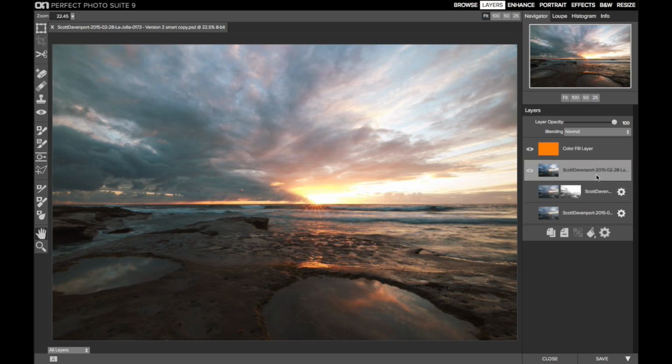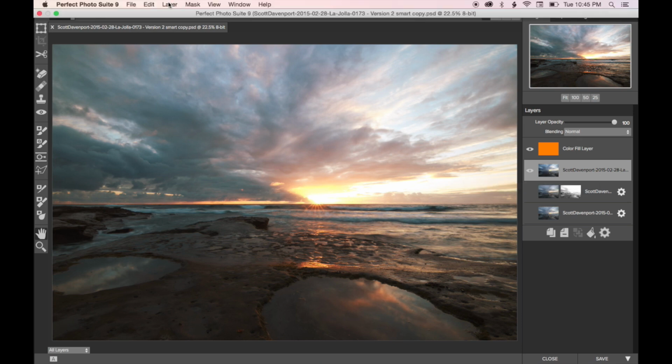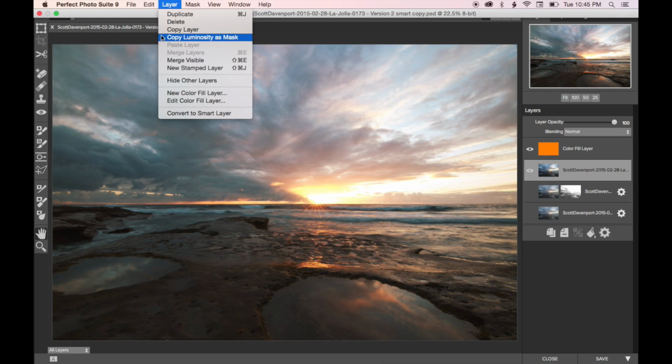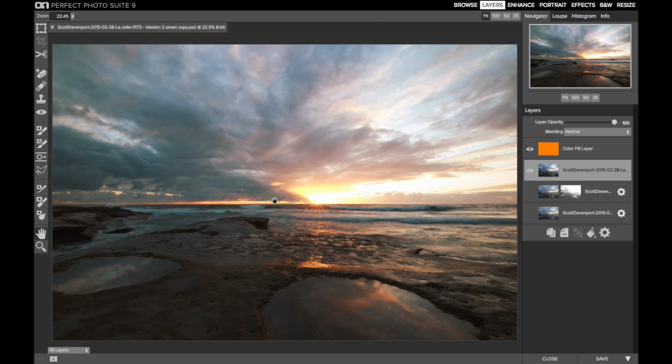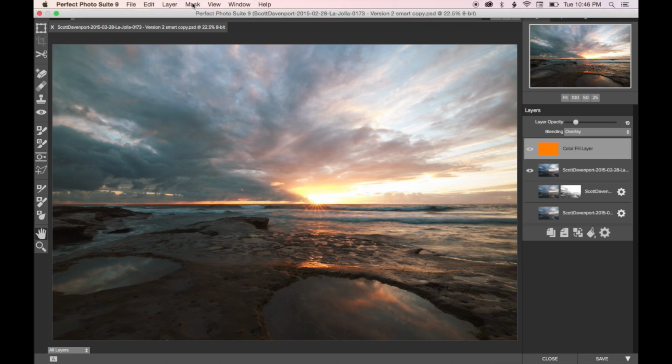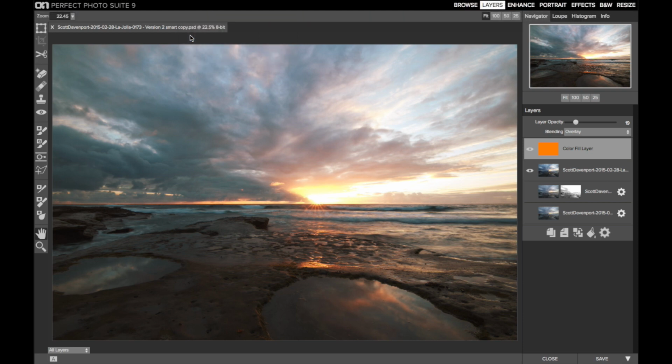I'm going to highlight the layer that's got our full image on it. And this time, from the layer menu, I'll choose Copy Luminosity as Mask. So that takes that grayscale rendering of this image and copies it into the buffer. I'll highlight the fill layer and then choose Mask, Paste Mask, and we're going to see that that orange toning is being removed from the shadowy areas and just maintained on the sky, a bit more in this reflection down the bottom. So before and after.